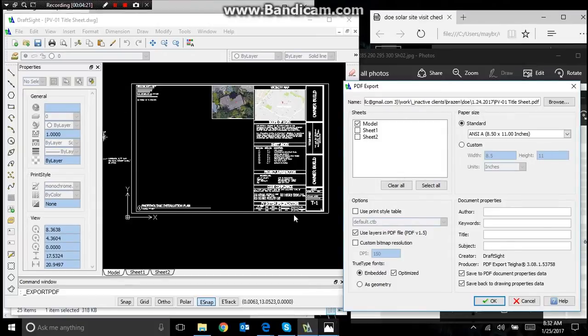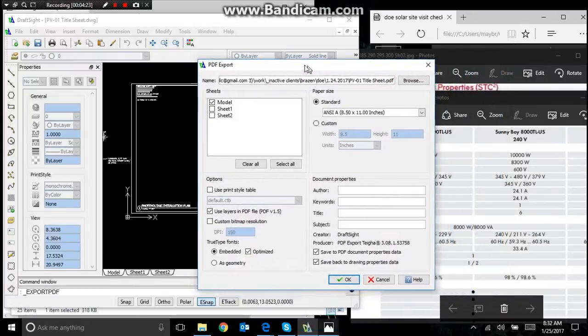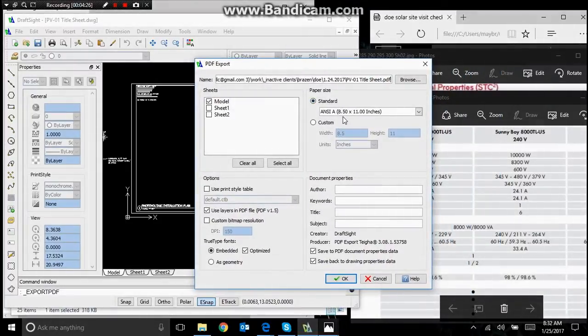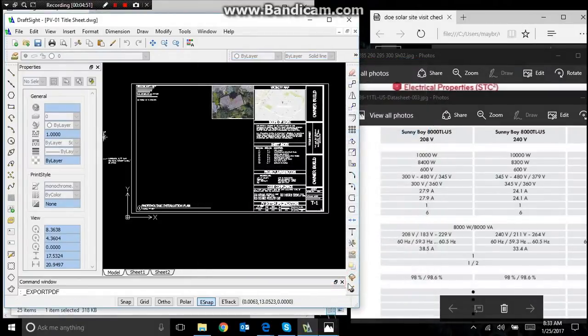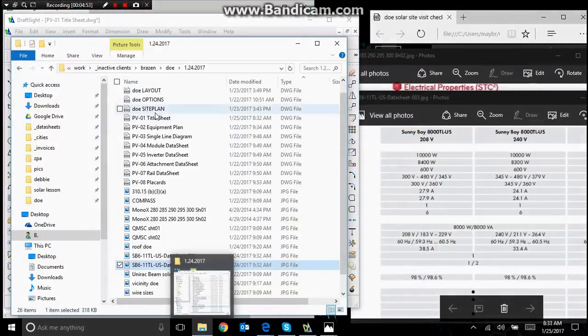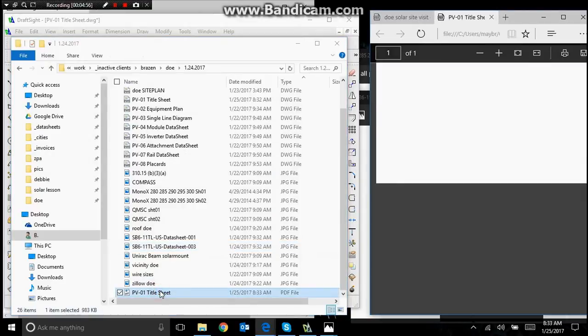Okay, 11 by 17. It's a B-size drawing that you will print out for the city. But here in this selection, you need to select ANSI B 17 by 11. If you do a PDF of 11 by 17, it comes out upside down. It's not upside down, they just have the dimensions backwards. So for this, you need to select ANSI B 17 by 11. You hit select OK, and in our project folder, it will create a PDF for you.